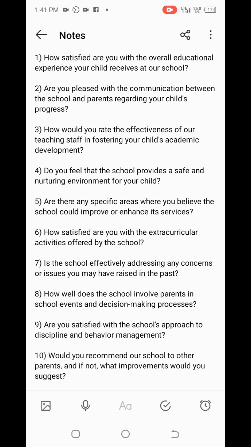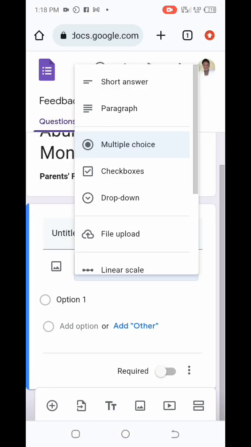How well does the school involve parents? Parents' involvement is very key. Are you satisfied with the school's approach to discipline? Very key. And then the last says, how would you suggest that we improve?